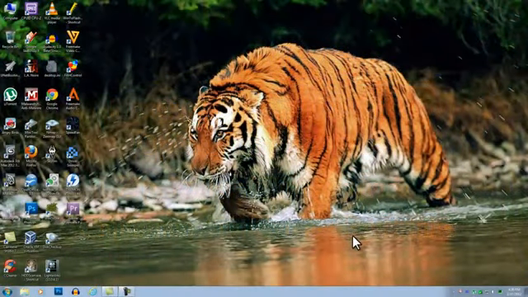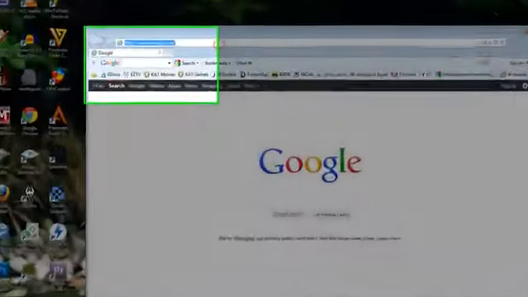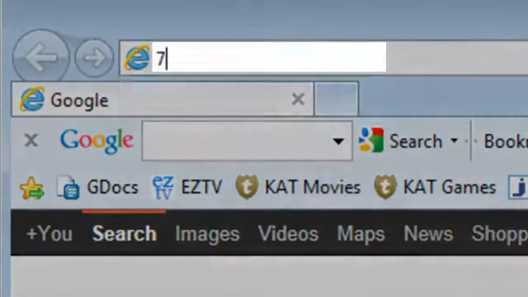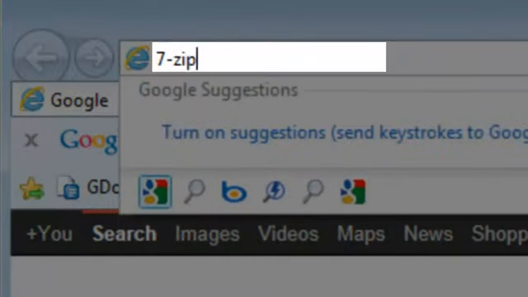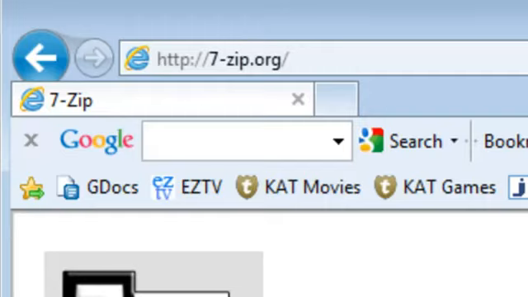Let's download and install 7-Zip. Open a web browser like Internet Explorer. In the address bar, enter 7-zip.org and press enter. Make sure you go to 7zip.org and not 7zip.com.